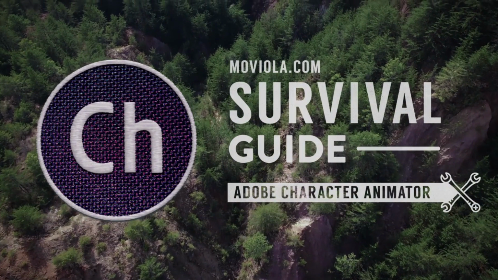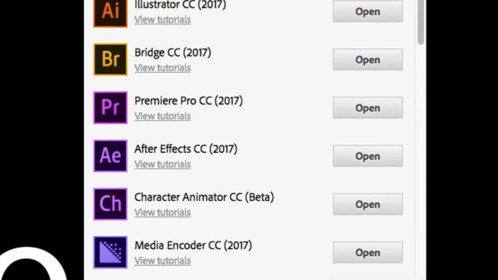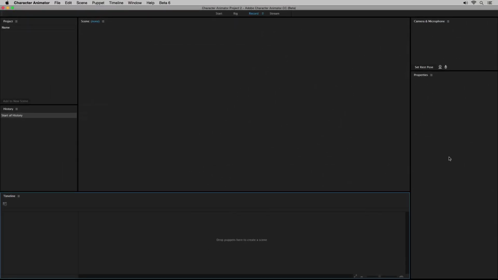When updating your Creative Cloud suite, you may have noticed a program that comes with After Effects called Character Animator. Now, jumping straight into it, you'll find a pretty empty interface without a whole lot of direction about what to do next. Don't worry, we've got you covered.